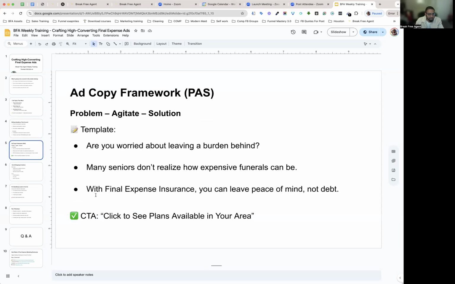All right, next is going to be the ad copy. So the ad copy framework, and PAS is just an abbreviation for problem, agitate, solution. Kind of coined that one. So you can kind of use this as a guideline when you're creating your ads.